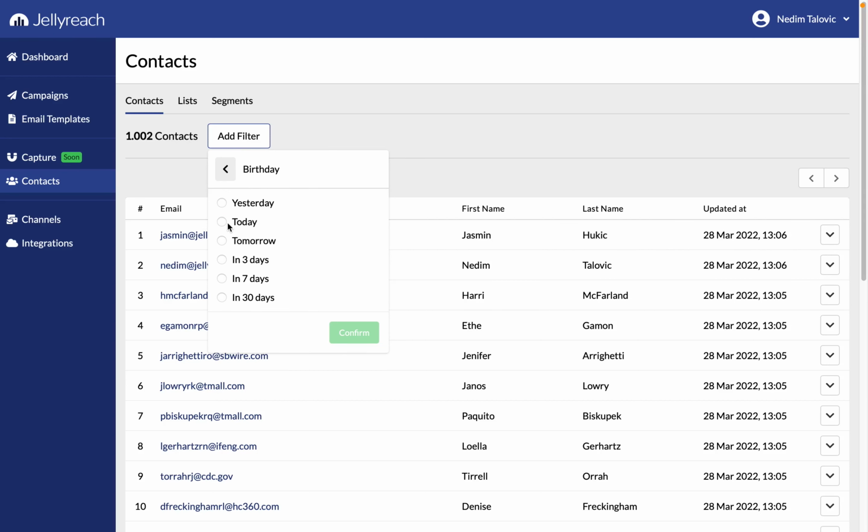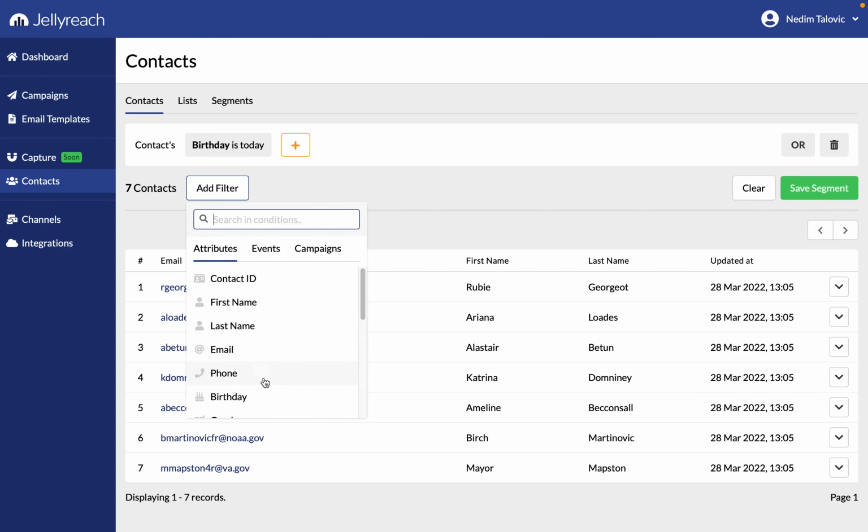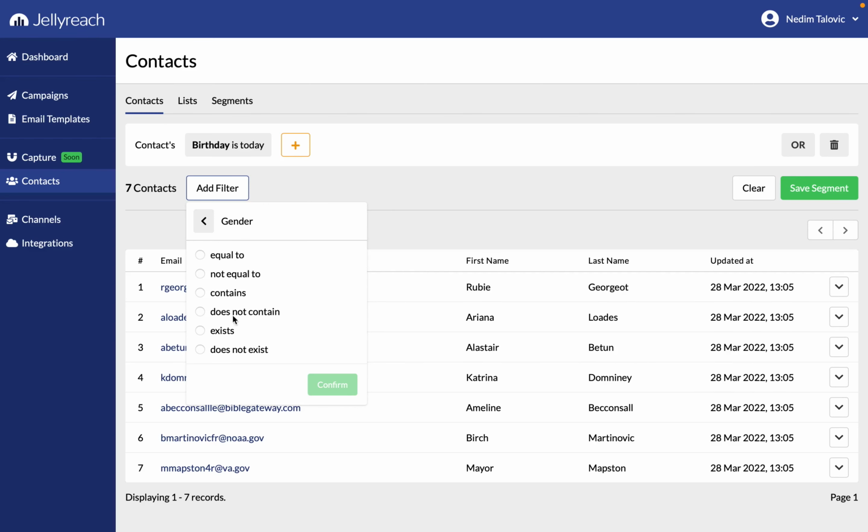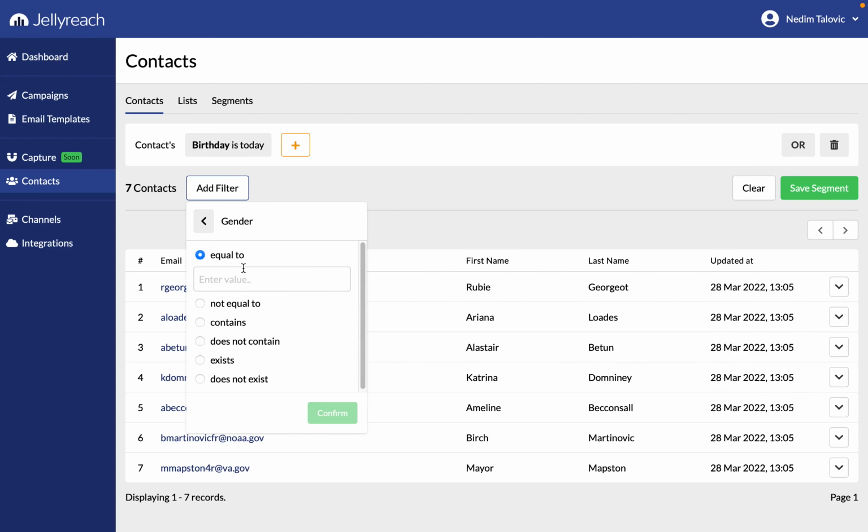Now I see filtered contacts. But I want to narrow this and have only female contacts from this segment. I will simply add another filter and set the attribute gender equal to the female. After you finish filtering, you can save the segment. Click on the tab Segments where you can see all saved segments. Here is my segment, female contacts who have birthdays today.